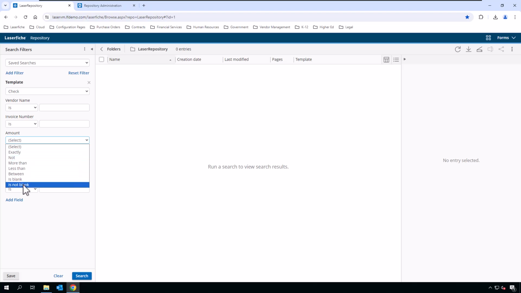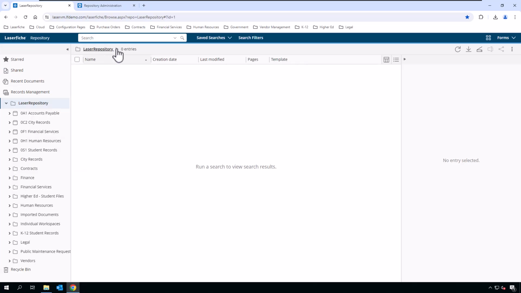In the amount field, you can see we have some other options there as well, and then also with date received. So again, a really cool addition to searching in this release of Laserfiche.